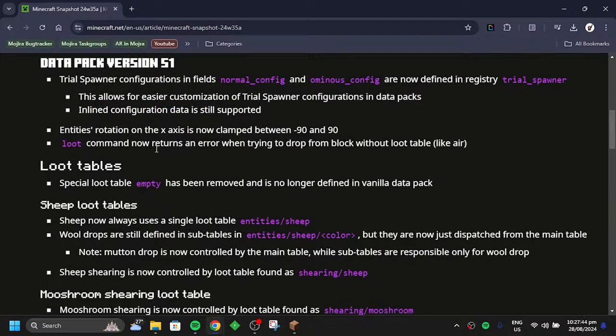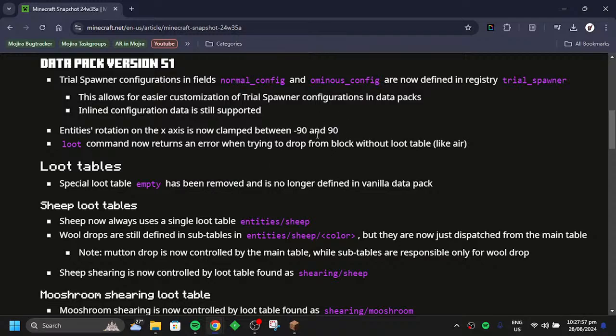Moving on, an entity's rotation on the x-axis is now clamped between -90 and 90 again. Very improved x-axis improvements. Okay. Moving on, the loot command now returns an error when trying to drop from a block without a loot table, like air, which is a little improvement for errors.